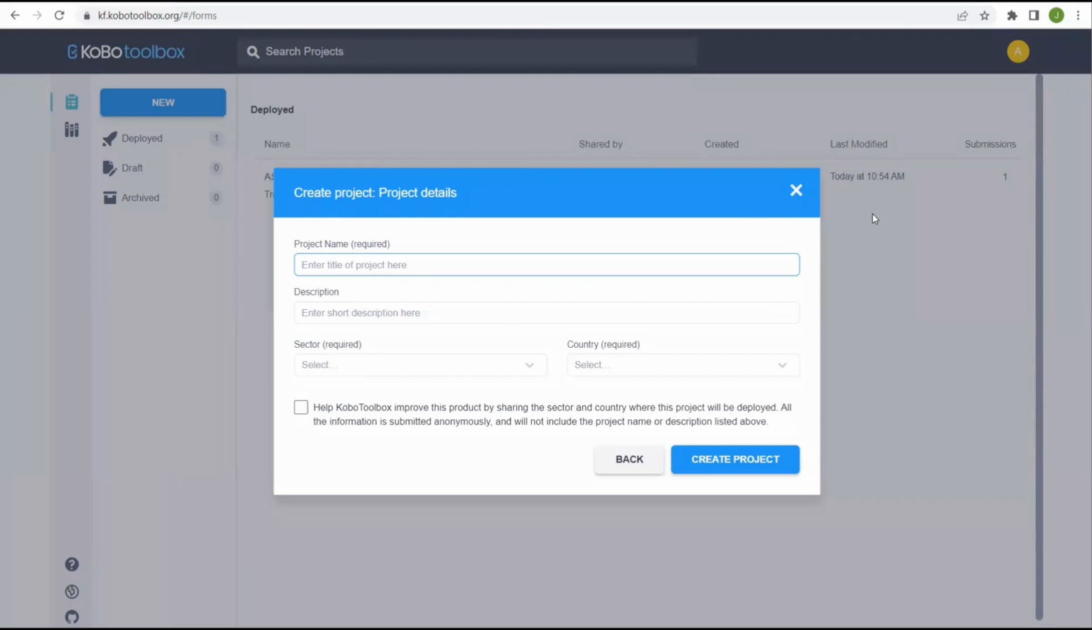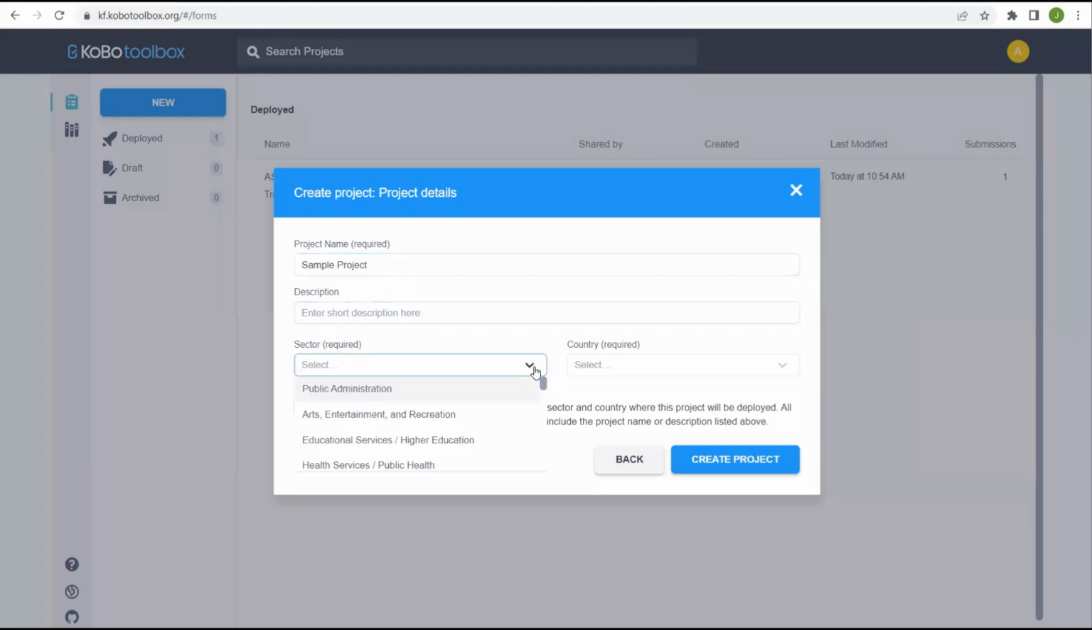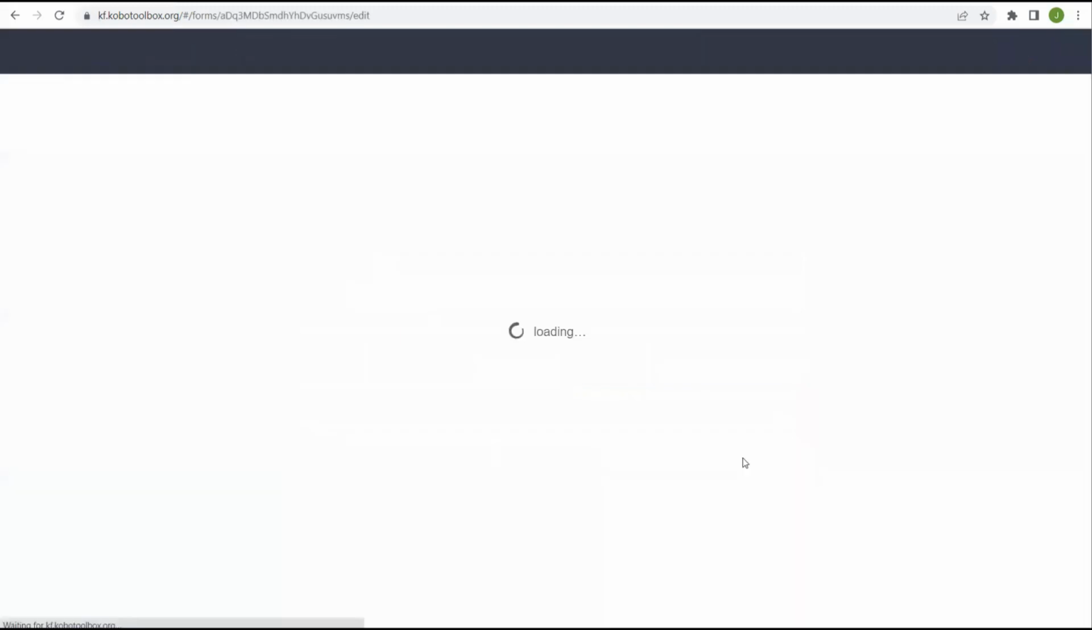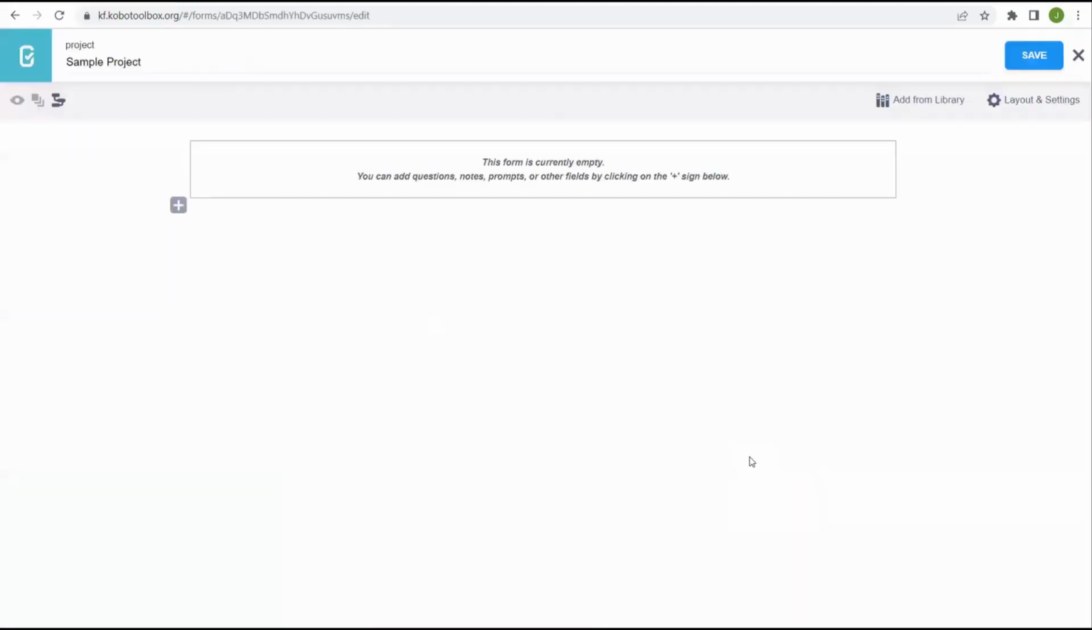After selecting New, a pop-up will appear where you can enter the details for your new project. We'll just call this Sample Project. As you can see, the description is not required, so we'll just skip that for the tutorial. You can pick a sector and country. So once all the information has been entered, next is Create Project. And now we're at the blank project form.